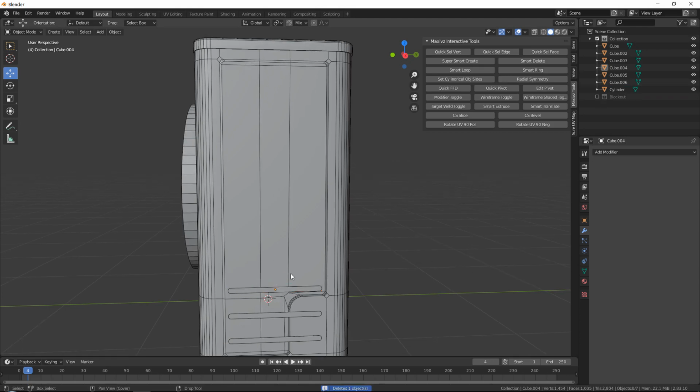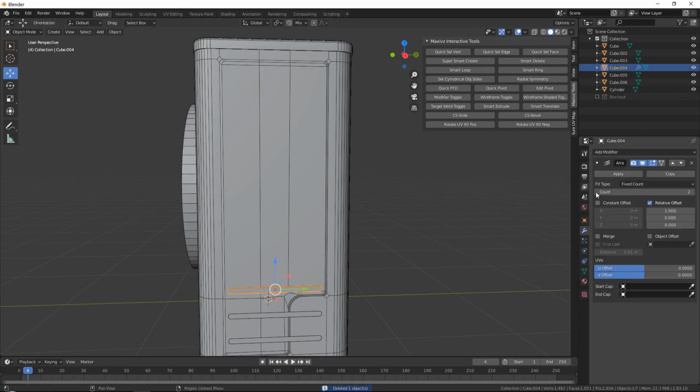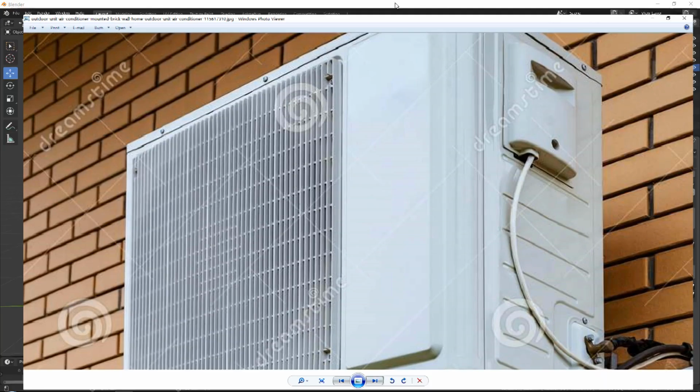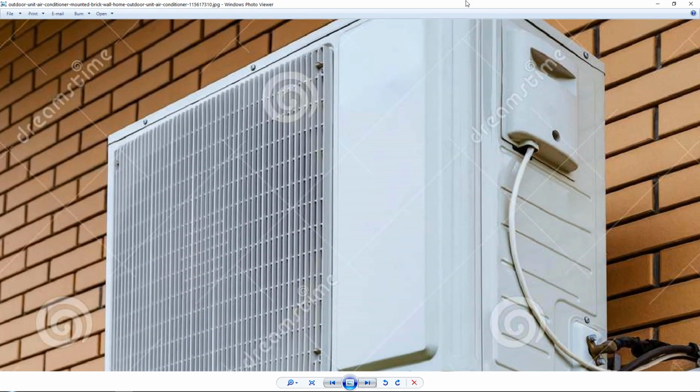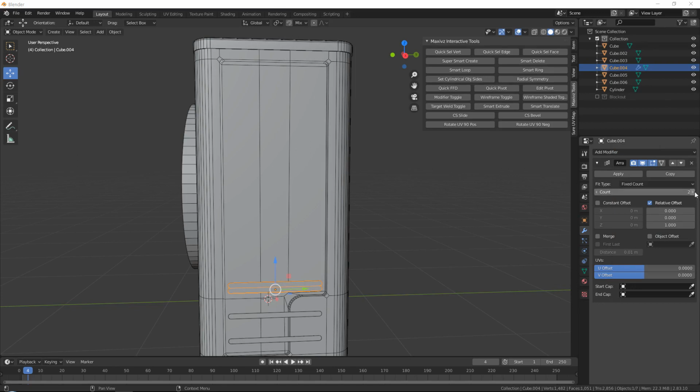Actually, let's delete this. Let's grab this one and let's instead do an array modifier. And we want to set this again on the z-axis. Start with 1. And let's see, we need 1, 2, 3, or 4, it doesn't really matter, whatever works for us.